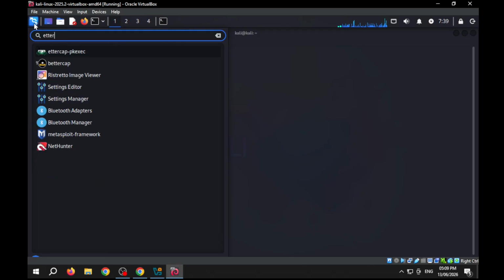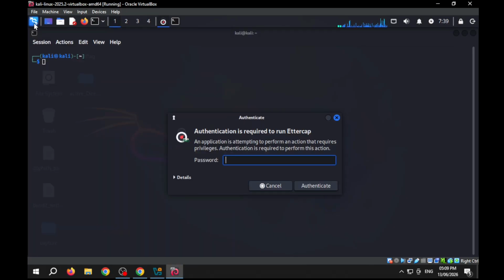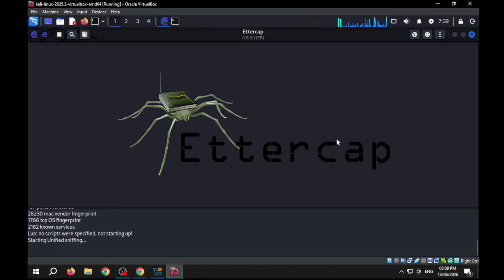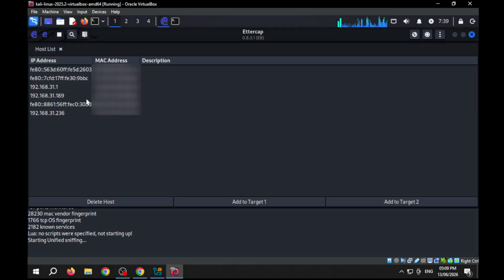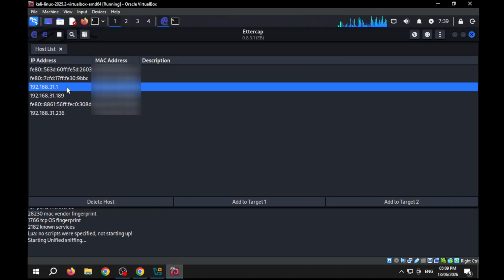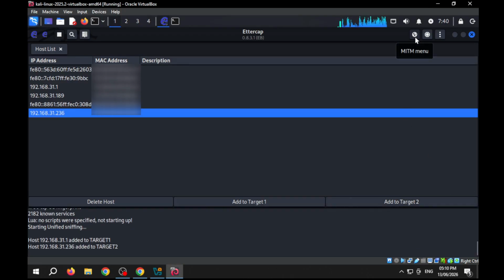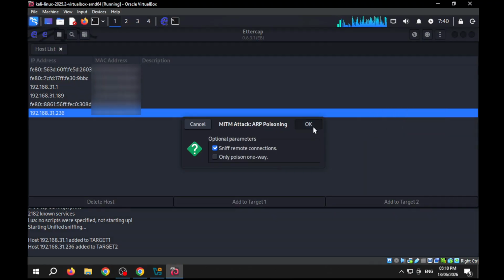So we are going to search for Ettercap, and here we enter the password to authenticate. As you can see, this is the interface of Ettercap and it is used for MITM attacks. We will click on the accept button, and here you see there is nothing, but when we click on the host list, it will list all the devices along with their MAC addresses. So first at target one, we will add the router IP, which is this one, and our target IP, which is this one, and here we will do the ARP poisoning. As we click on it, we will click OK, and the ARP poisoning is activated.